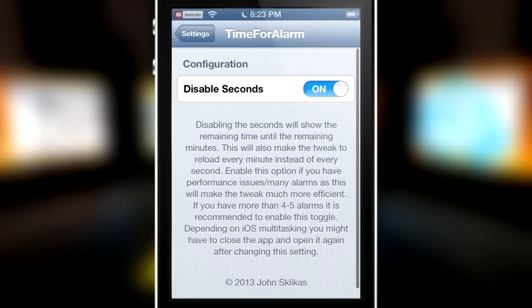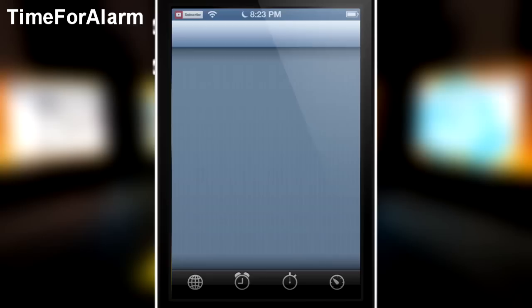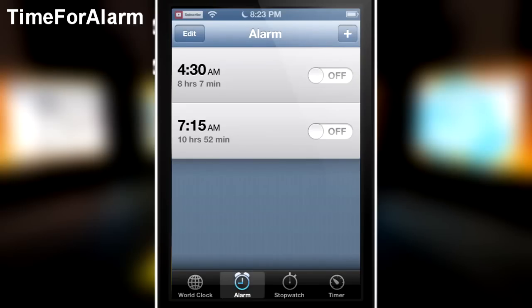So the next one, as you can see, is called TimeForalarm, and what it does is whenever you open up your alarm or the clock application, you can see your alarms that you've set, and as you can see, it also shows how long there's left for the alarm to ring. If I actually turn it on, then it'll pretty much tell you how long there is until the alarm rings. So it's just a pretty simple addition to your clock application.